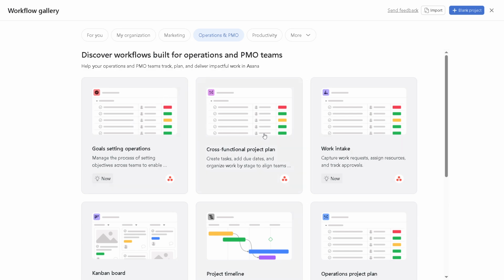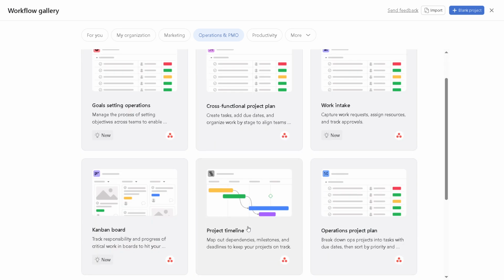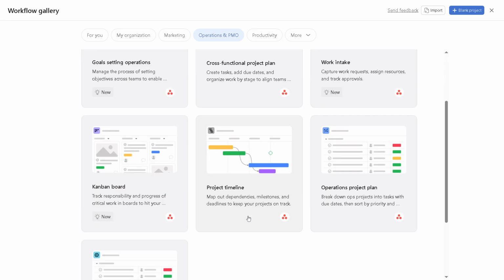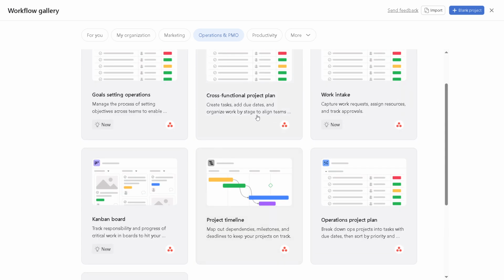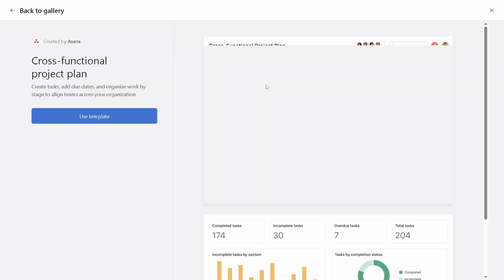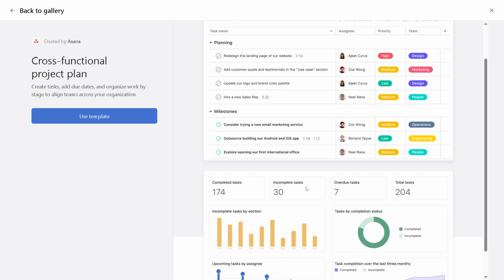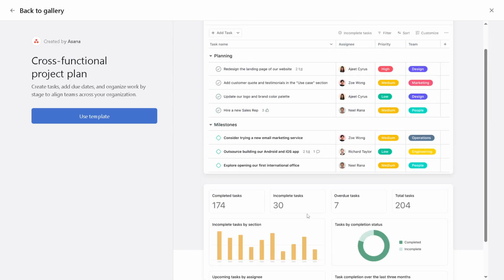This is a great way to ensure that all teams are aligned and working towards the same goals. Take a moment to explore the different templates available in this category. You might notice options like the Cross-Functional Project Plan and the Operations Project Plan templates. Review details of each template to figure out which one aligns best with your project needs.